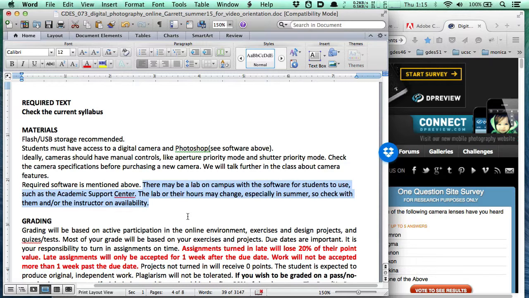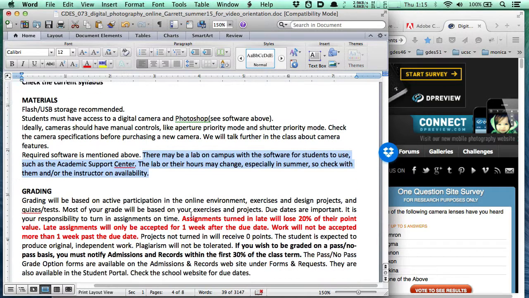If you cannot buy the software in any fashion, you might, I'm going to say might, be able to go to the Academic Support Center or another lab to use the software there. But again, it depends on their hours and the availability of the software there. So that's kind of an emergency thing.